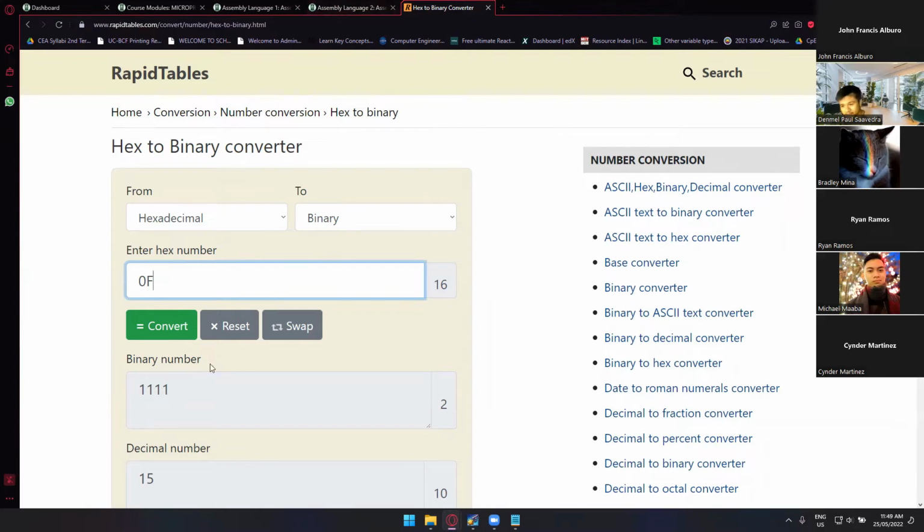So do you guys have any idea how did we come up with this 1, 1, 1, 1? Do you know? Don't tell me you guys don't know how to convert decimal to binary or binary to hexadecimal yet. Okay, let me call someone. Mr. Ferreras, do you know how did we come up with this 1, 1, 1, 1 from this 0F hexadecimal into binary? I know, sir, but I don't remember.